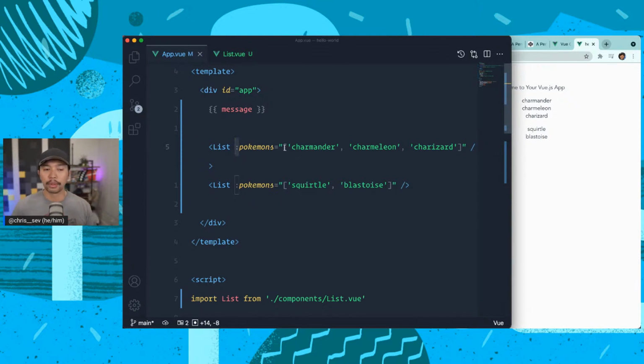So once we have bound it, Vue will actually say, oh, now I will evaluate this as JavaScript. So that is now an array. Thank you, everybody in chat.